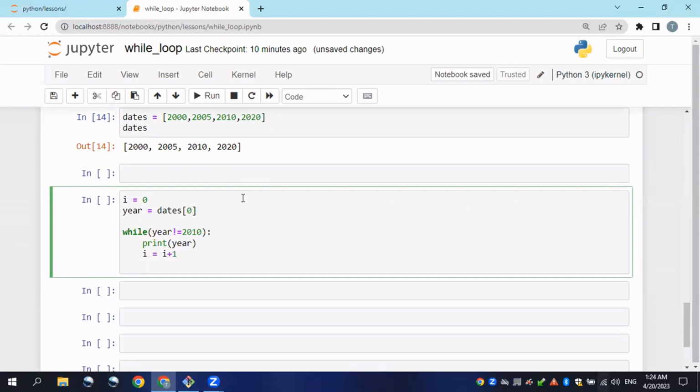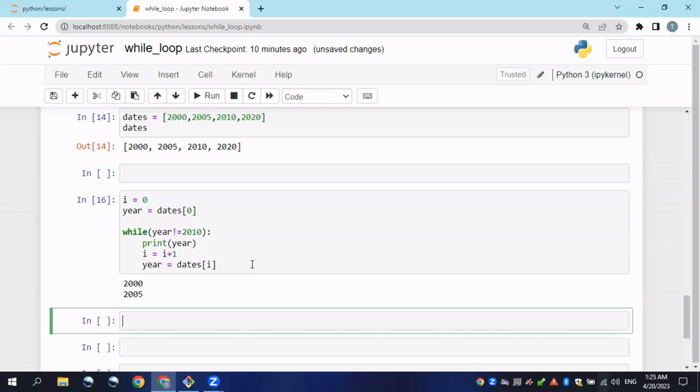And then we have one more thing to do. This year should be assigned to this iteration, like this, but we should include this list here, not only the iteration itself. We will just include this list with this iteration here. If I click Alt Enter, you could see that it will print out two elements here, up to 2010.